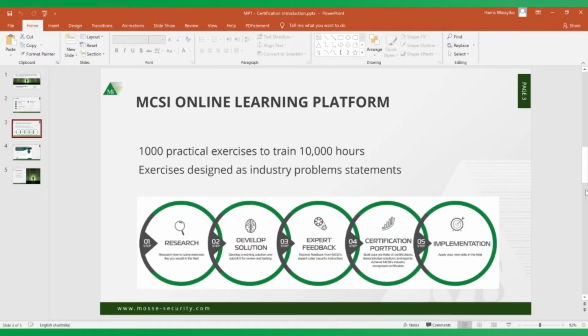If you're not familiar with MCSI's online learning platform, what we do is we offer 1,000 practical exercises to train anyone at all levels, 10,000 hours of cybersecurity. Each exercise is 100% practical, and it's designed as an industry problem statement where you'll be required to solve the exercise the same way you would as part of a security team. That's by, as you've seen in the diagram below, doing your own research and developing your own solution. All of that allows us to teach skills that can immediately be applied in the field.